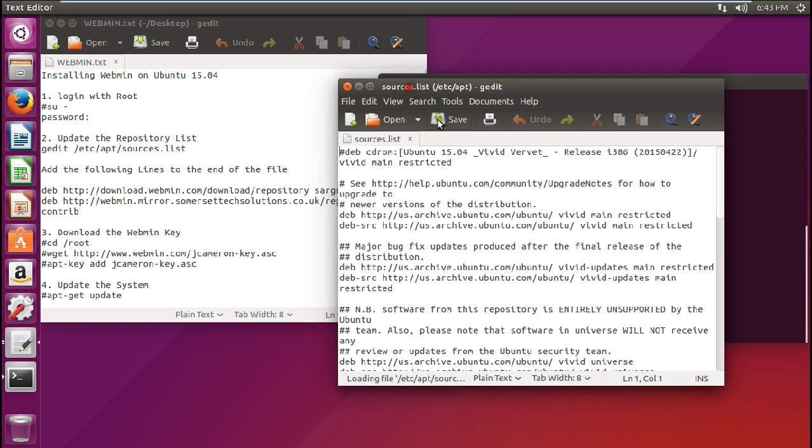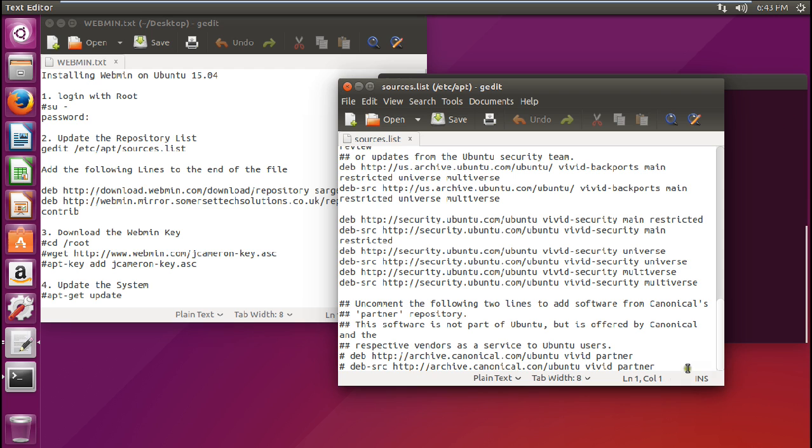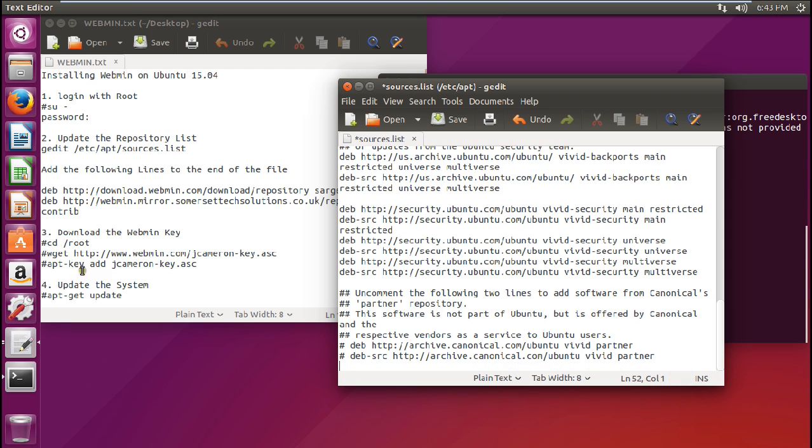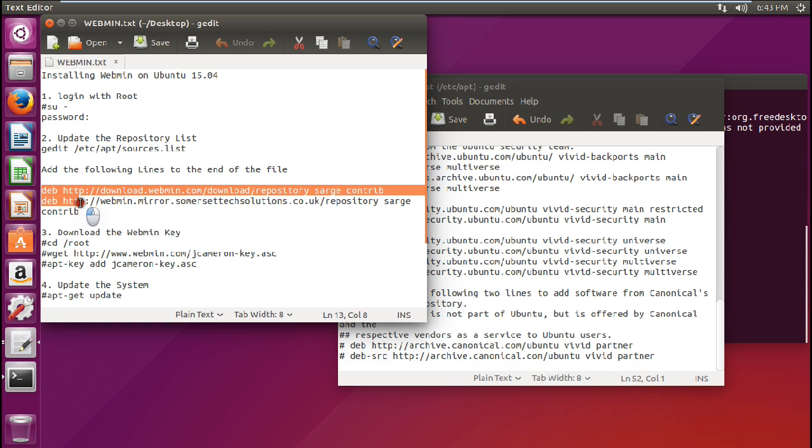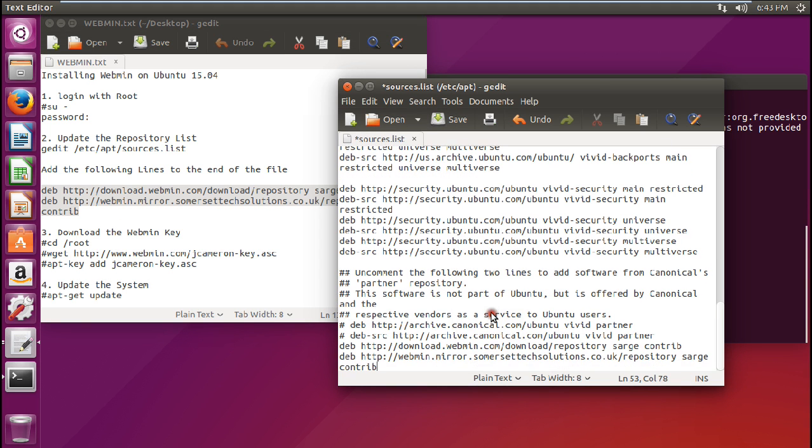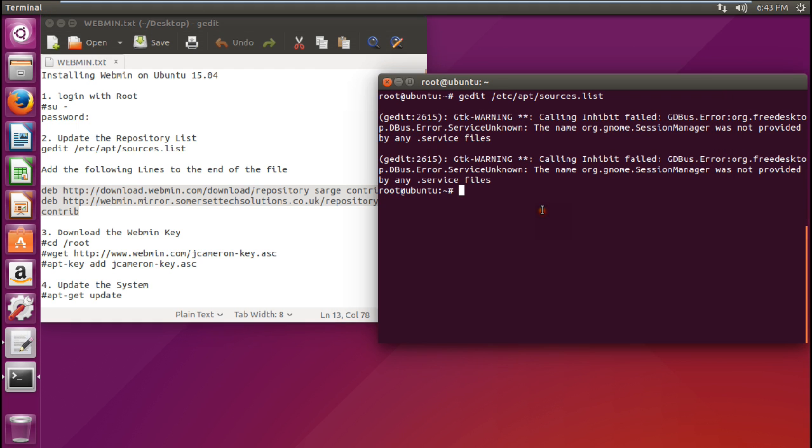So now you can see that the sources are available. Go to the end of this file and press enter, and now what you have to do is add these two files which I have already given. So let us copy and paste them. Now save this file.